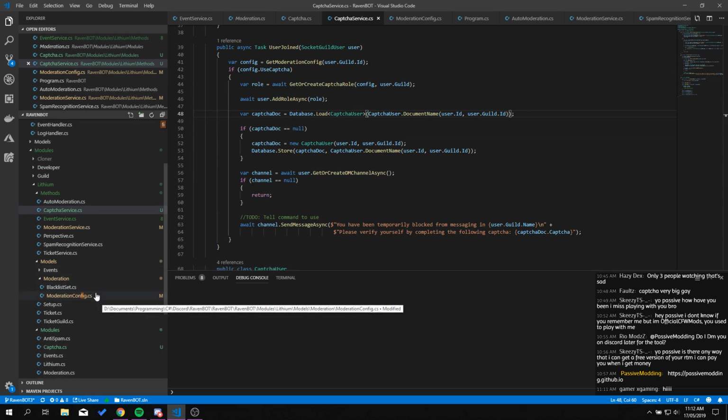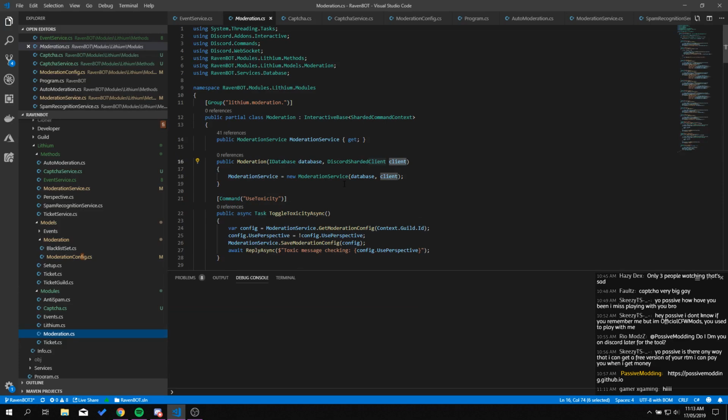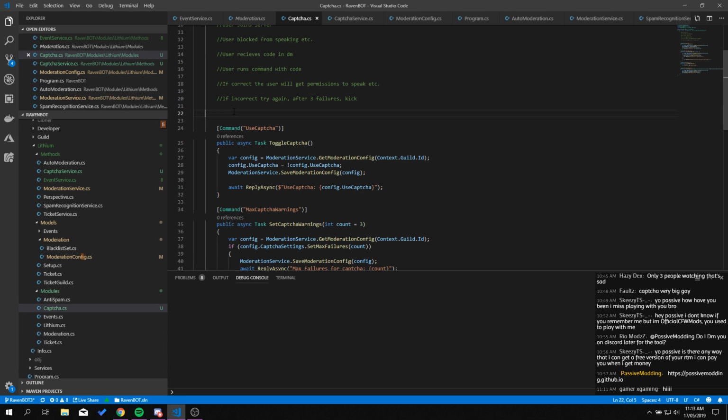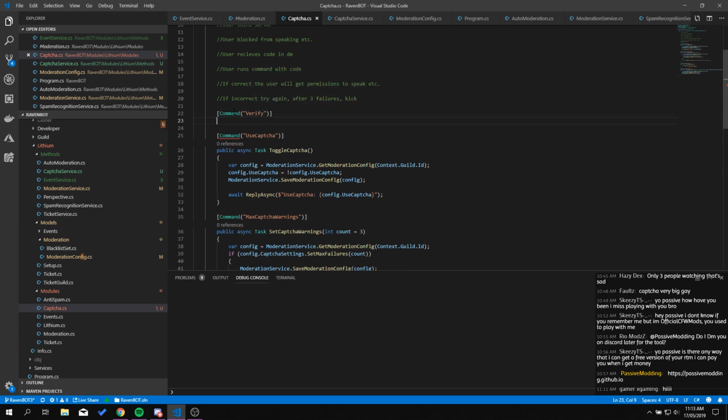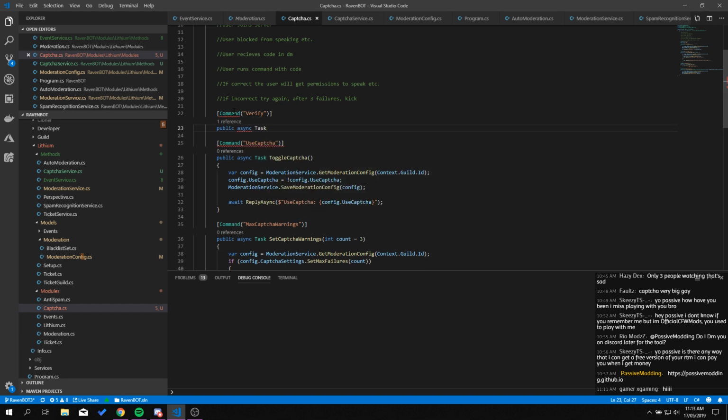And then we'll need a command in Captcha. Does moderation have any? No, it doesn't. Okay, so we'll need a command in Captcha to verify the user. So if we go command verify public async task verify Captcha, and then we can use a remainder tag string Captcha equals null.